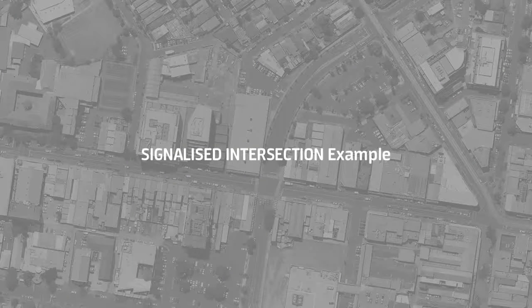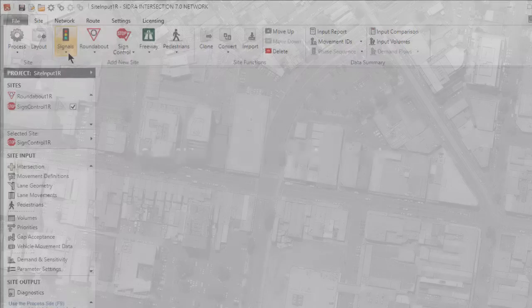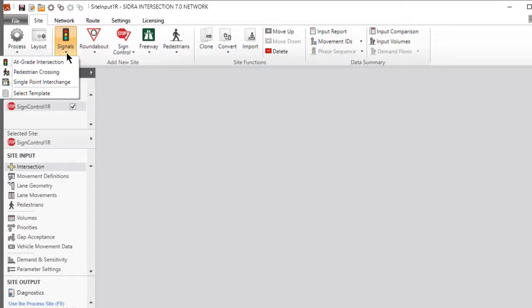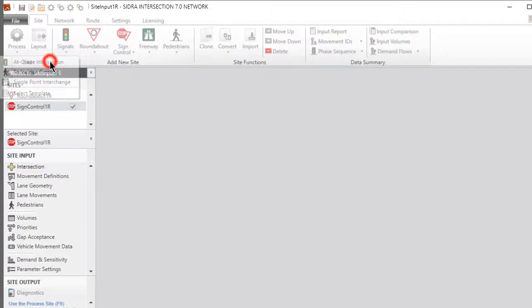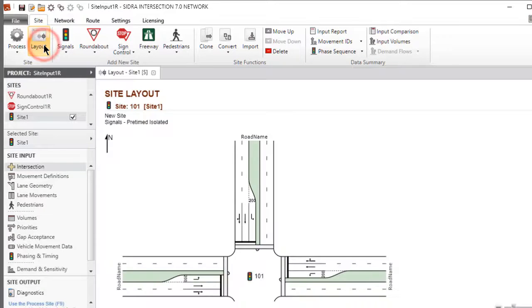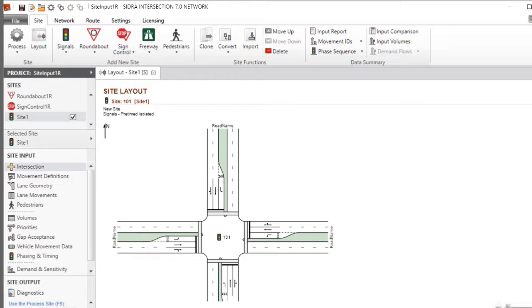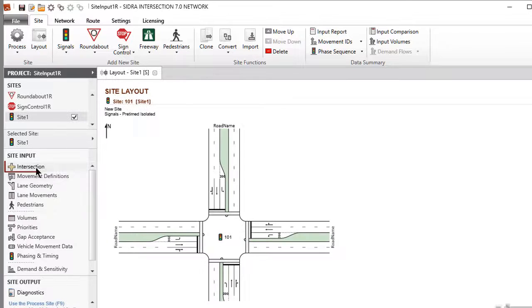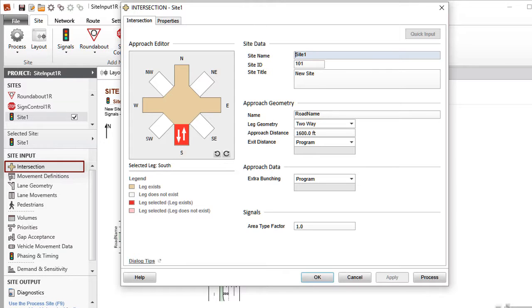Now, we will add a signalized intersection to the project and inspect the intersection input dialog. Click the Signals command in the Add New Site group in the ribbon and select the @grade intersection site. Click Layout to view a functional layout picture of the default signalized intersection site. Open the Intersection Input dialog.